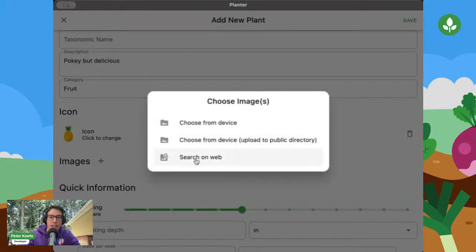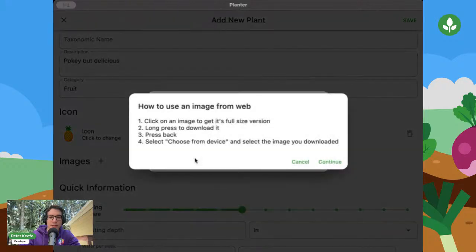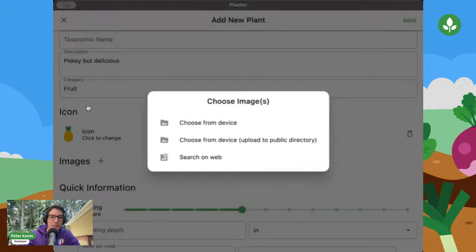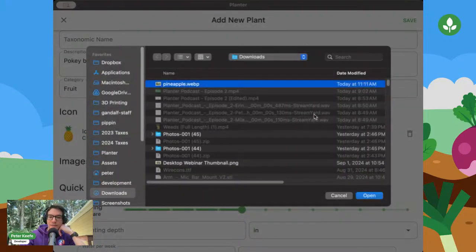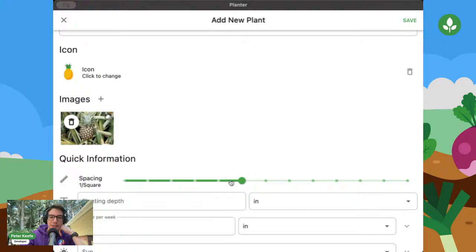And you can add an image. I'm going to search on the web. You won't be able to see this, but I'll find a nice picture of a pineapple and save it to my computer. I might have added this last week, actually, now that I'm thinking about it. I do believe pineapples require a lot of space, but I'm not sure, so let's research that real quick.